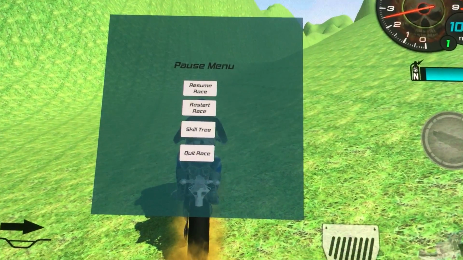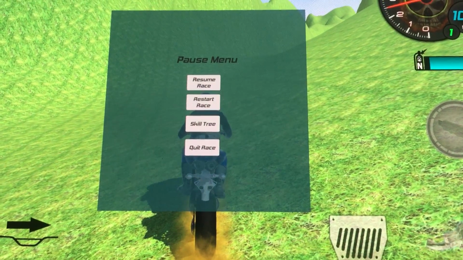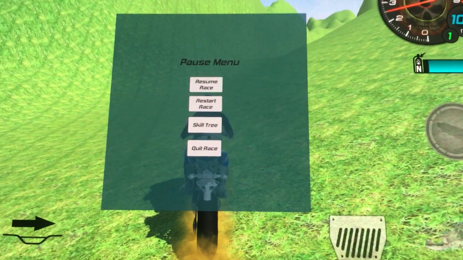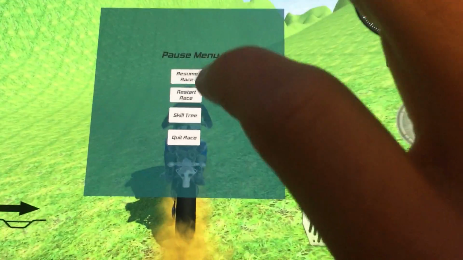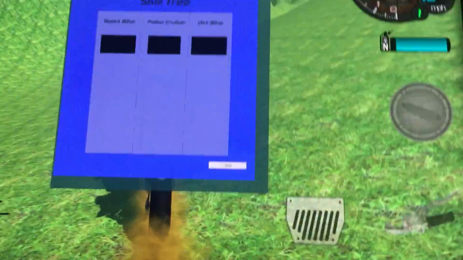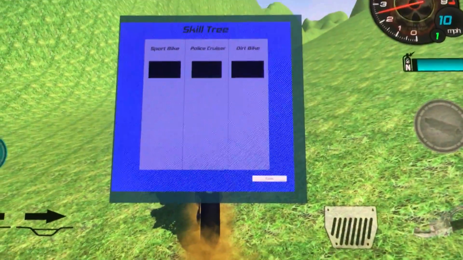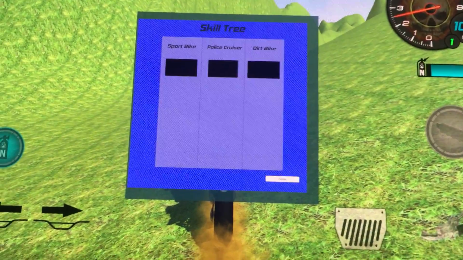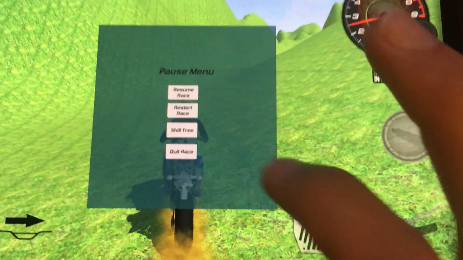You go to the pause menu here. I have a couple things that we can access. I have resume game, which will resume the race right from where he's at. Restart race, it'll restart it right back at the beginning. Skill tree and quit race. So we'll click on skill tree, and that brings up the current skill tree. Currently the player has nothing they're able to access because they haven't actually unlocked anything, so we close that out.